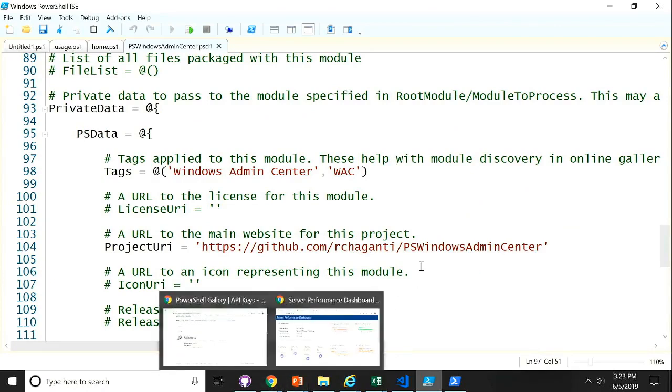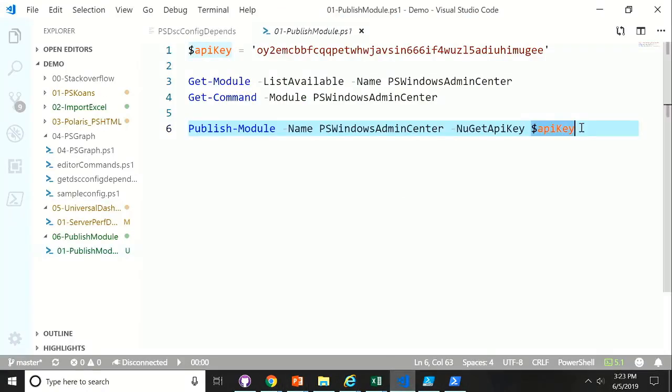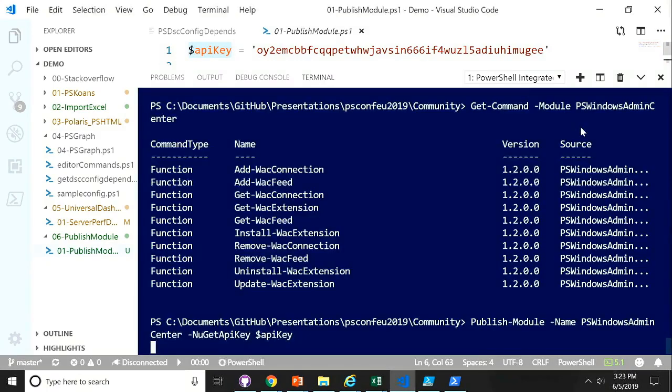Now, the easiest thing is this. I have the API key done. I have the module specified. I'm just going to click F8 and see if it works. And it's a new version of PSWindowsAdminCenter that I'm publishing right now.